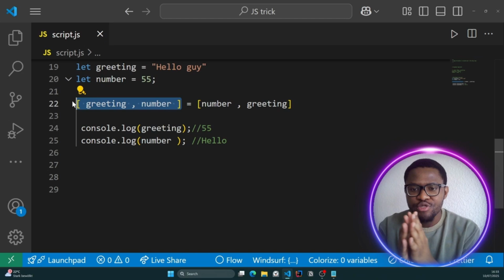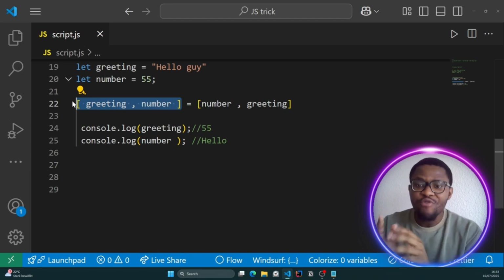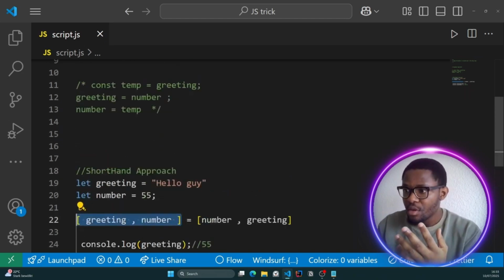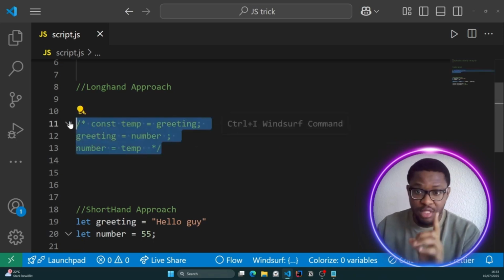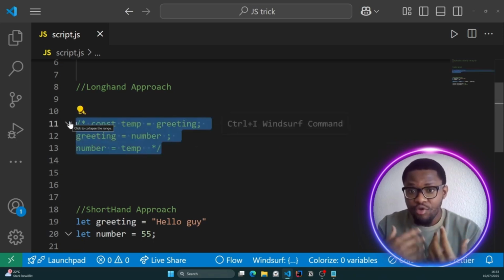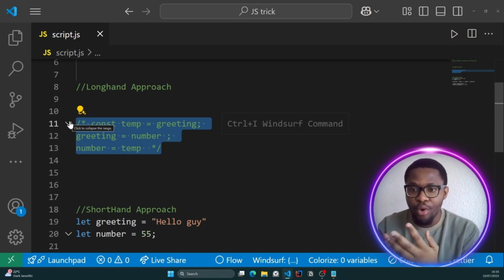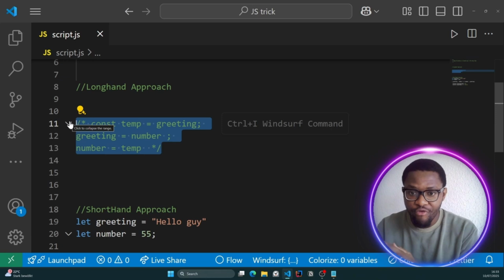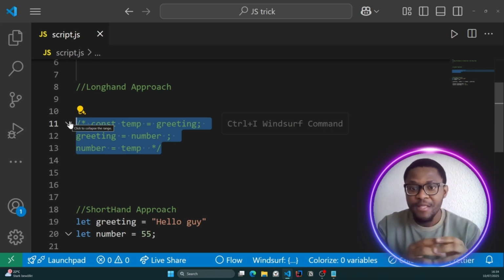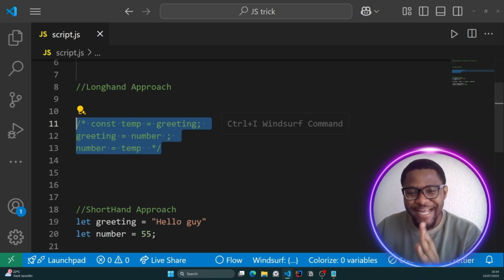A quick pro tip here is, you first have to understand this long approach, because it is very important. If you understand how it works, how we use temporary variables, and so on, then you can go and embrace this modern trick about array destructuring, to write elegant, concise code.